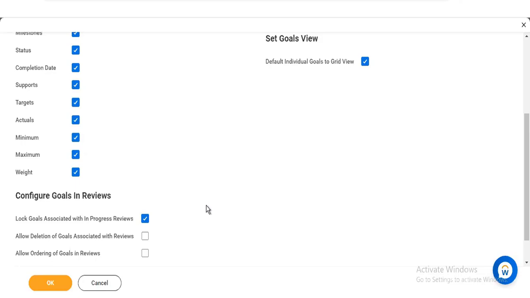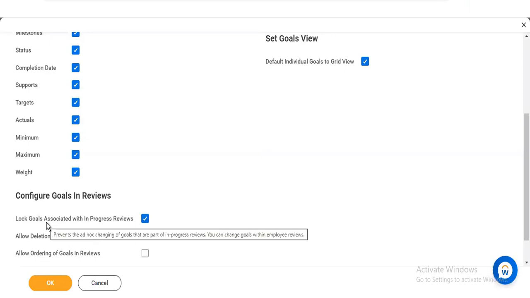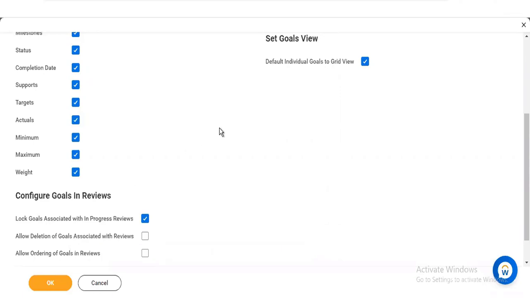Whenever we select this checkbox, it is going to prevent workers from editing the goals, including the ones that are already in review as well. From the name itself it's clear: lock goals associated with in-progress review. So mainly this is not going to allow the workers to edit the goals that are defined. Allow deletion of goals associated with review.